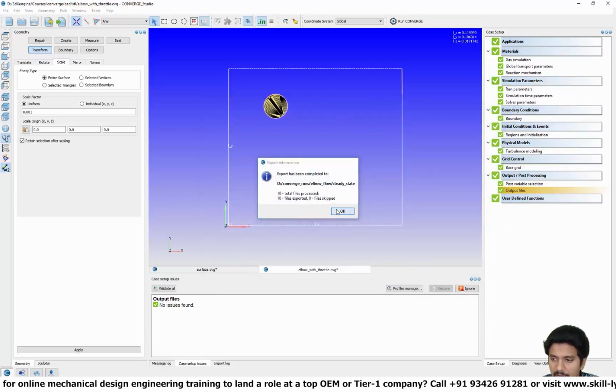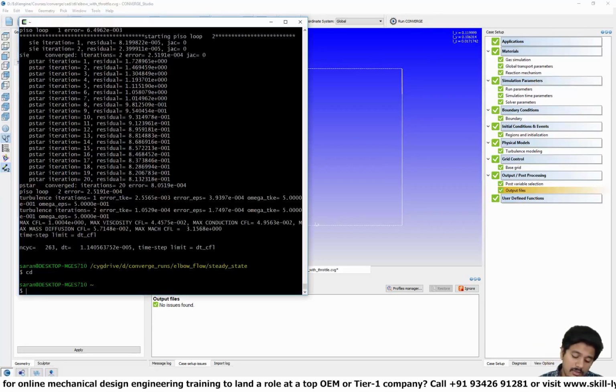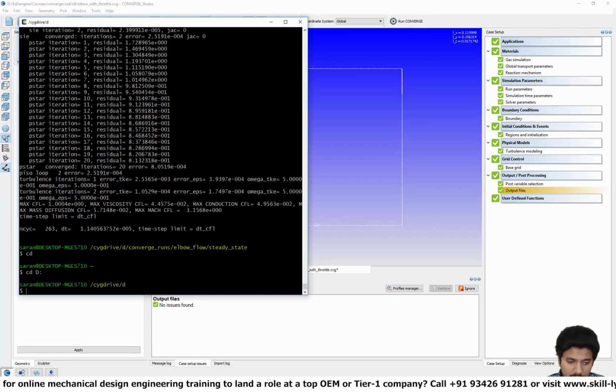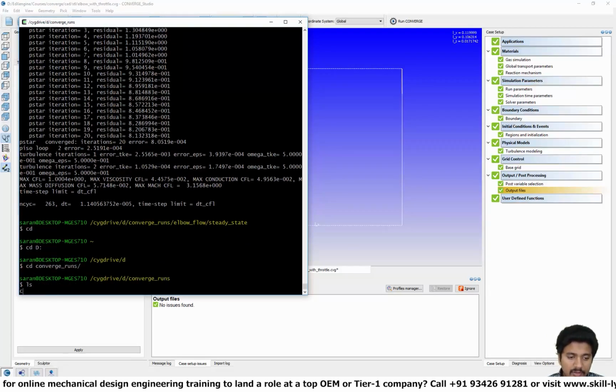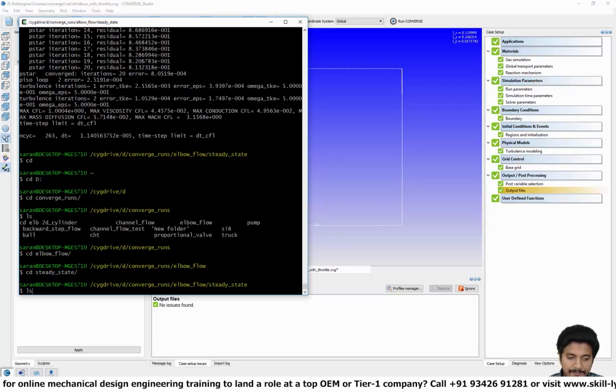Okay, perfect. So now what we need to do is go and run the case, post-process the results, look at how the grid is, and then talk about some grid refinement strategies. I'm going to open up Cygwin, navigate to CONVERGE runs, and go inside elbow flow, steady state.